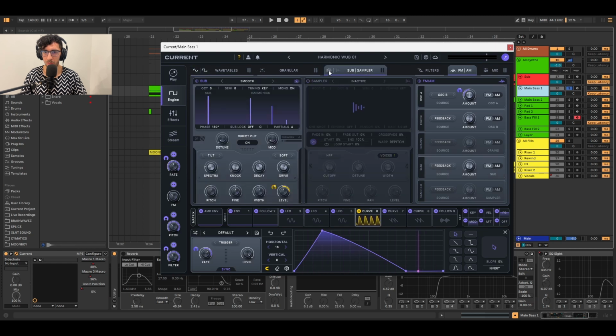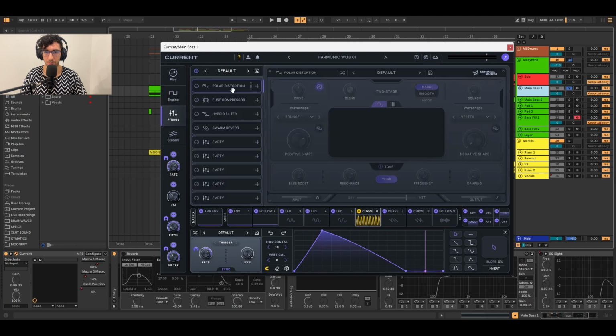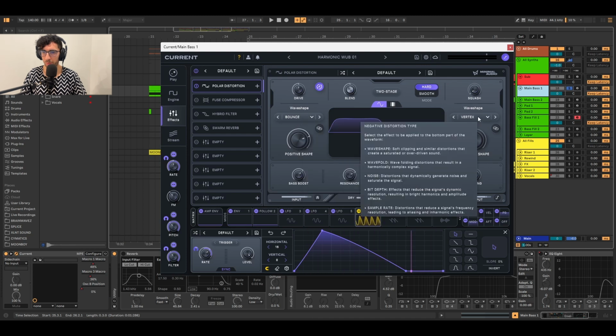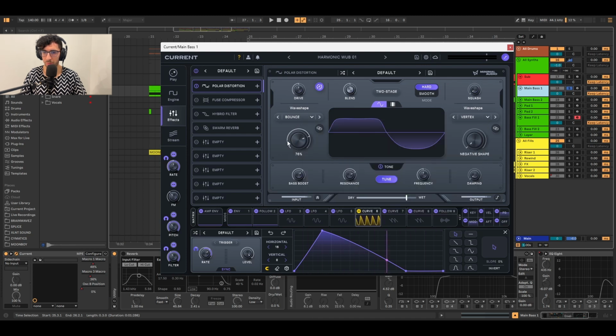Then I put once again the smooth sub preset. Also the level being modulated by the curve. So that's for the engine view. Then jumping into the effects, I have polar distortion, bounce wave shape in the positive distortion, and vertex wave shape on the negative.